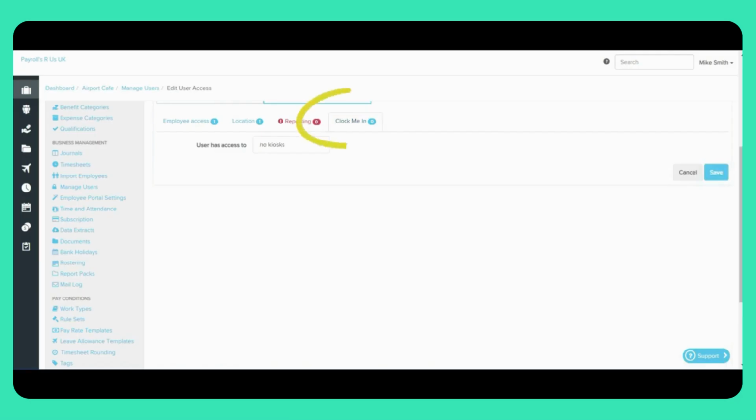The final of the four tabs here is the Clock Me In tab. This permission is only relevant to businesses that use the time and attendance features. You are able to select from the following three options: no kiosks, all kiosks, or select the individual kiosks you require. You can select from all kiosks.